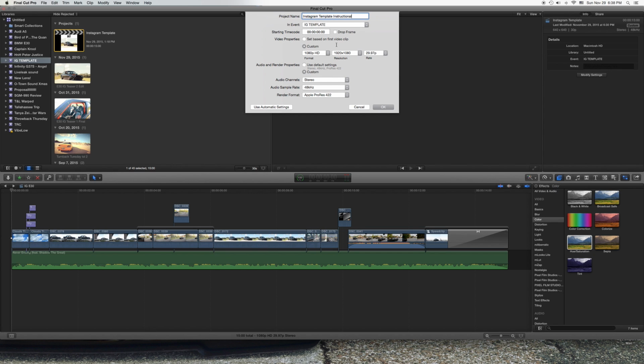All right, so now when you come down to your settings here, you're going to make sure that the custom is selected. And you're going to come down here and click on custom. And then it's going to let you edit these resolutions over here. You're going to want it to be 640 by 640.